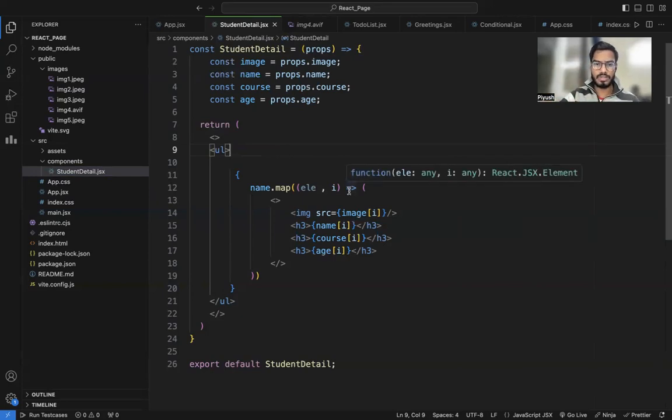print four times. As we know, there is data in our array, which is also four entries. So we want our loop to run four times. Okay, so for that reason we simply use here name.map with element and i.